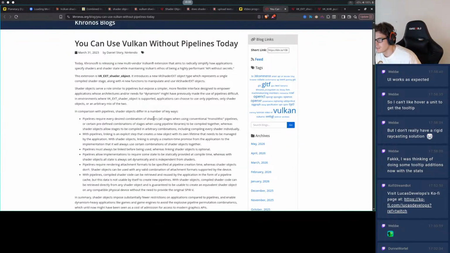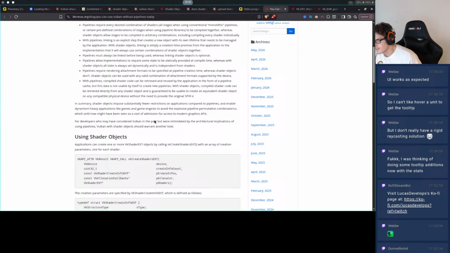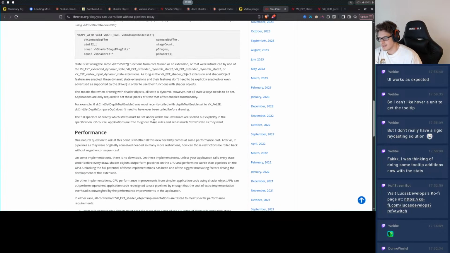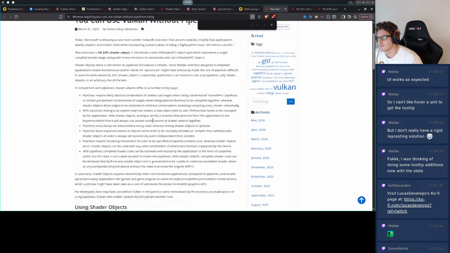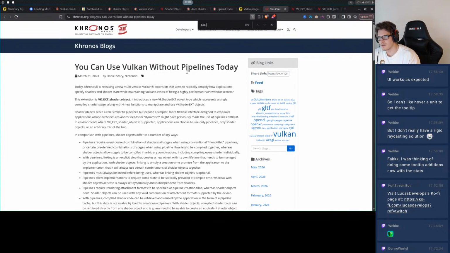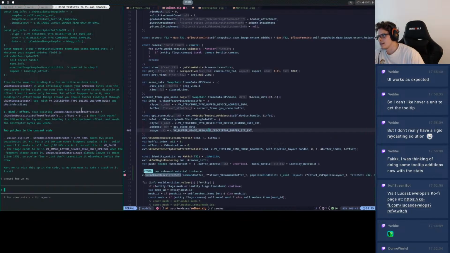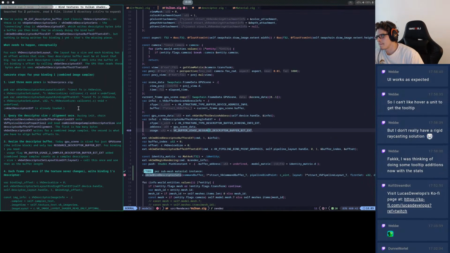Shader objects, yes, but where? I swear to God, I saw it somewhere, and I'm not sure if that's the one I'm thinking about right now. Well, let's see. What does it say in here?